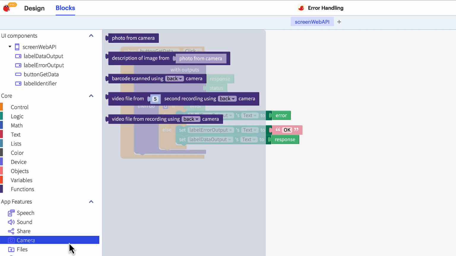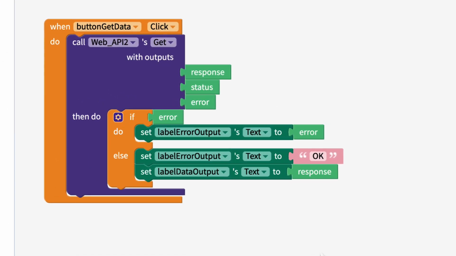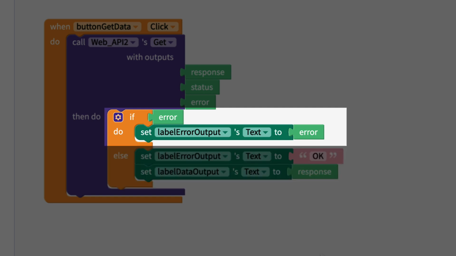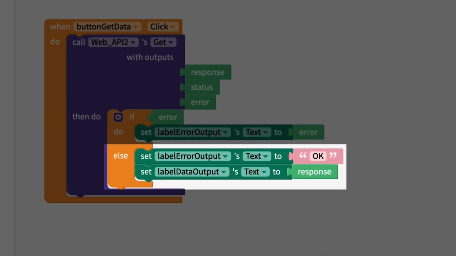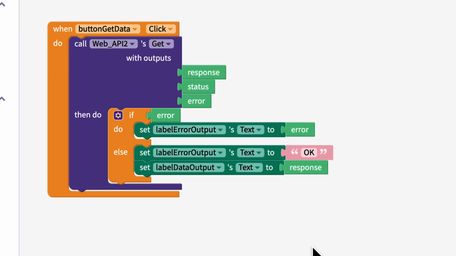Some blocks are available in a standard version or an advanced version, such as the camera blocks. Others are strictly standard or advanced. This is an example of a block that is only advanced. It has 3 outputs, and for the purposes of this course, we'll focus on the error output. This conditional if-do-else block tells the app if you receive an error output, set the error output label's text to the contents of the error output. If you don't receive an error output, set the error output label's text to OK, and set the data output's text to the response output, in this case, the data requested from the connected API.